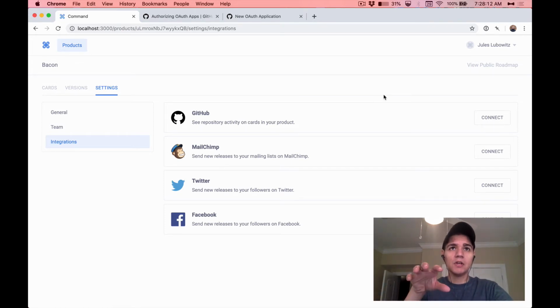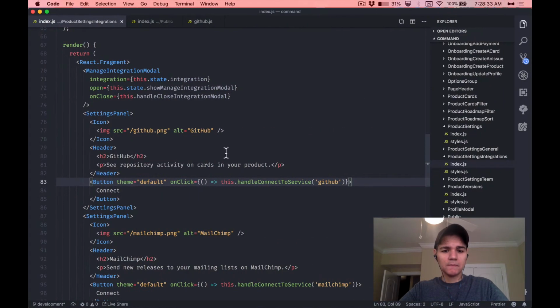So in this case, that would be the GitHub user, not the user of Command. And that's kind of the confusing part. So literally, whatever service you're connecting to, we're getting authorized to use that service on the user's behalf, if that makes sense.